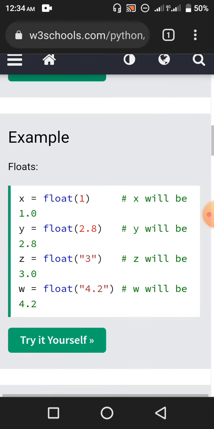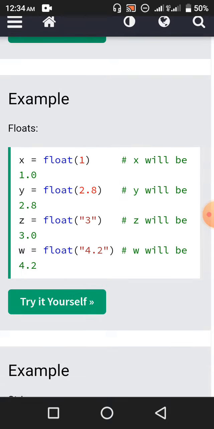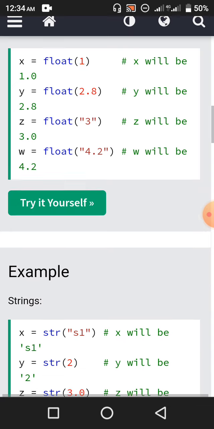Example, floats: x equals float of 1, so x will be 1.0, y equals float of 2.8. It is already a float, so if you convert it into float again, it will be 2.8. z equals float of 3 in double quotation. It was previously a string, but now it is 3.0, a float number. w equals float of 4.2. It was a string previously, but now it is float 4.2, a floating point number.